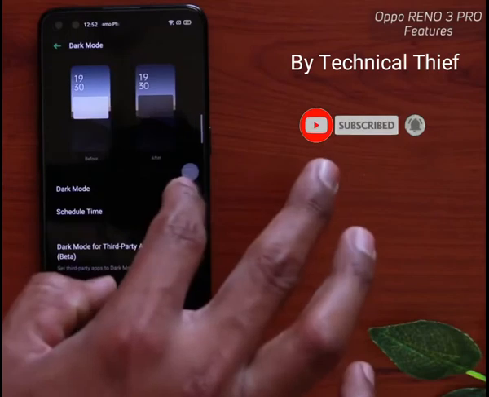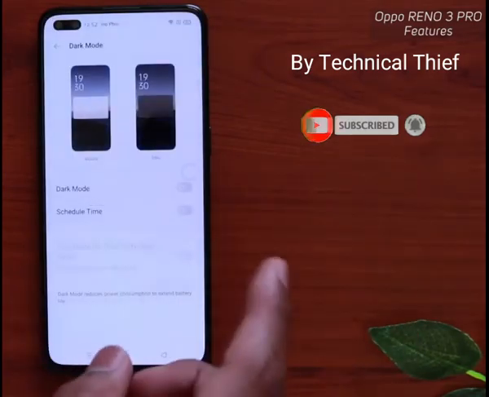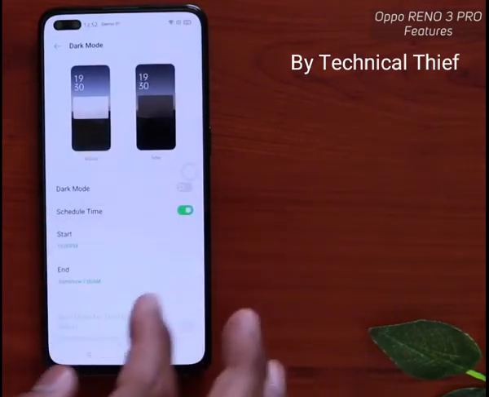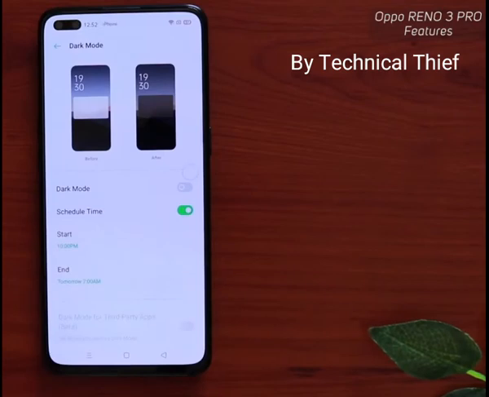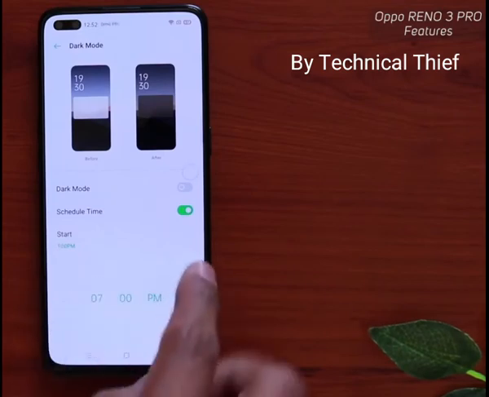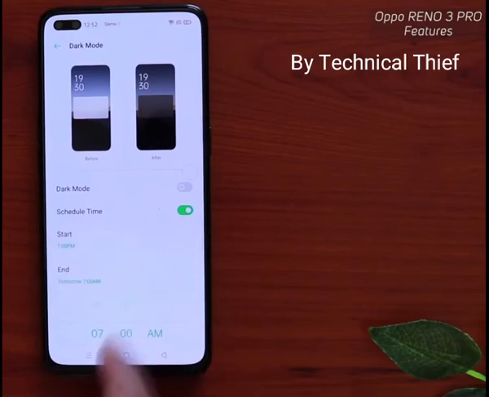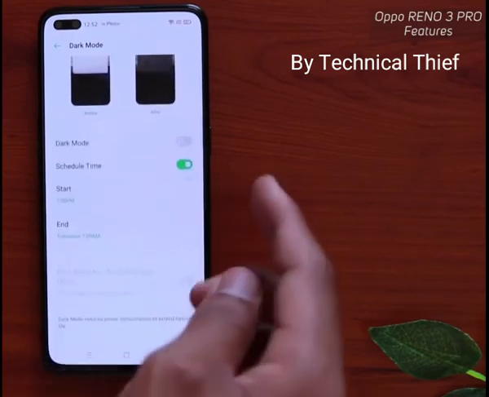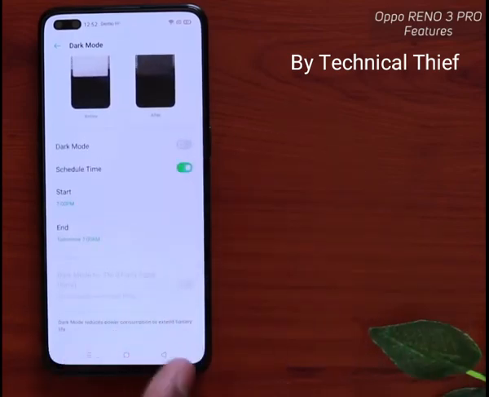If I just go ahead and toggle this off, rather I would suggest you enable the schedule time. Let's say for example, 9 p.m. to morning 7 a.m. you can enable dark mode. Set the start time, then end tomorrow at 7 a.m., and you can always turn this thing on. So that way you can actually switch to dark mode automatically.